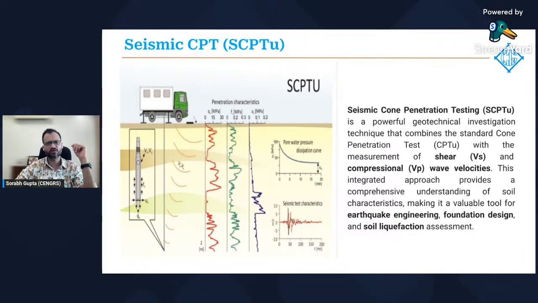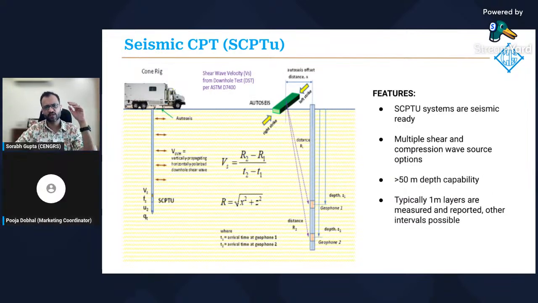What does the seismic test look like? It's fairly straightforward, actually. It's the same cone, except you have a couple of geophones embedded in the cone at the top. So when you push the cone down, all you do is stop the cone every now and then, typically every half meter or 1 meter. You stop the cone, and then you have a plank at the ground level, which you can impact on the left and on the right.